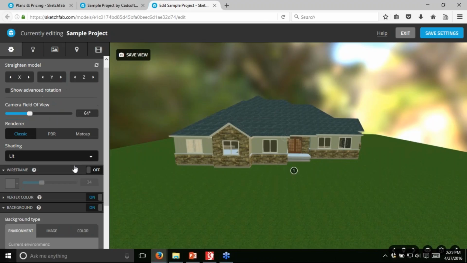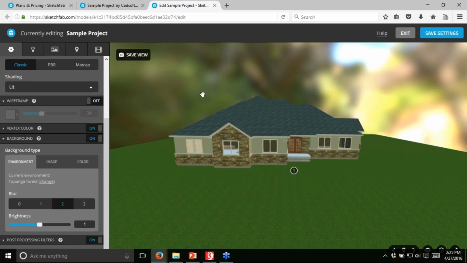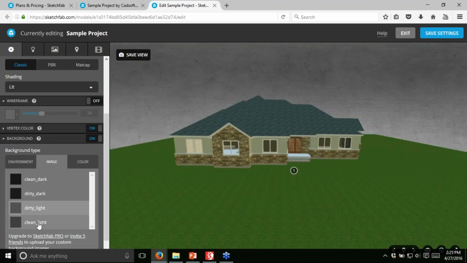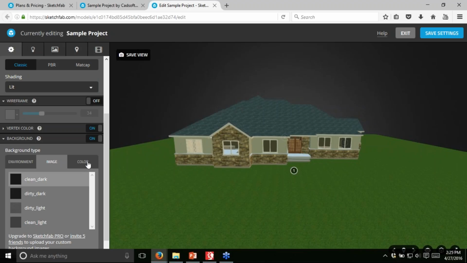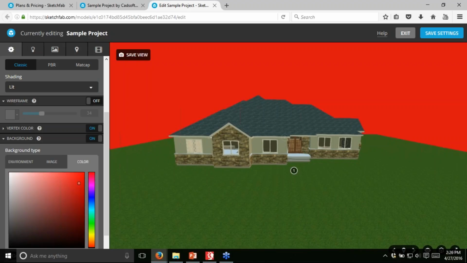Background, this is pretty interesting what you can do with the background. So we can see that we've got a blurry background here. We've got the ability to change the environment. We can use an image. So this one's just what they're calling dirty light, clean light. So it'll take and actually change the background and what the background looks like. Color, we can also come in here and just choose a custom color. If we wanted a red background, we could take in and use that red background too if we wanted.